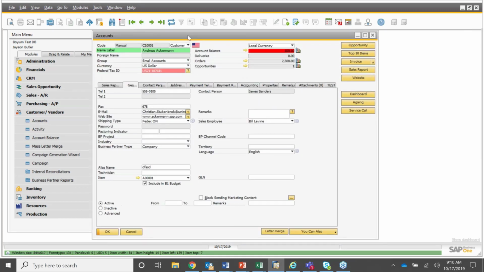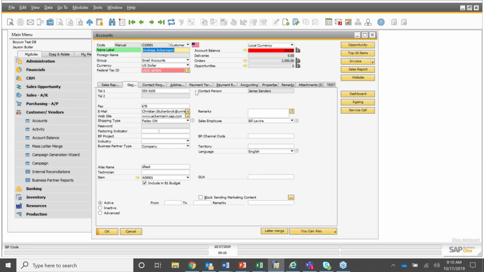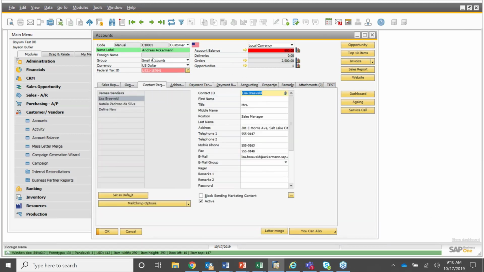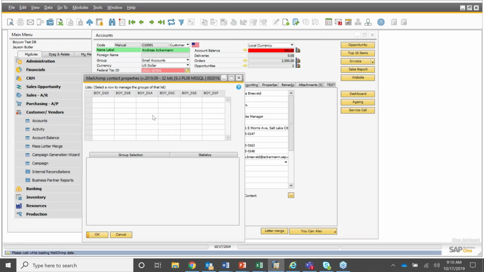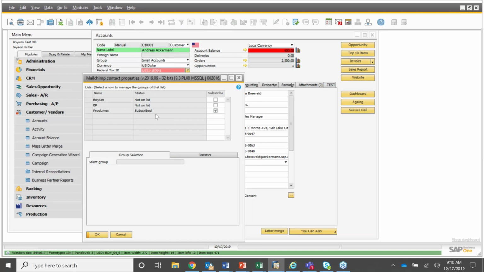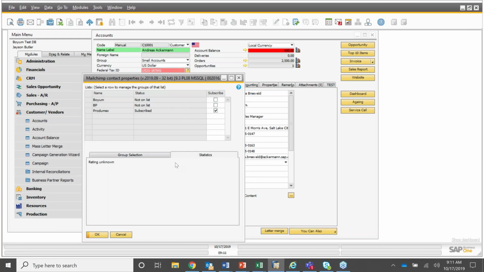There we go. And you have contact people right here. So you have the options. You're keying in the business partner and the contacts, then you can say, okay, what are my options? Synchronize selected contact, properties for selected contact, and see, okay, this one is already subscribed on my Prodomex list. Okay, but they're not on this list. So you have information right here, and you have statistics right here.